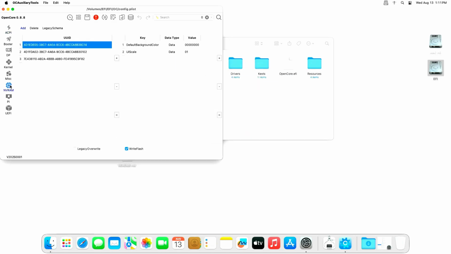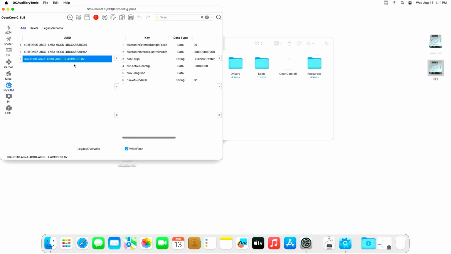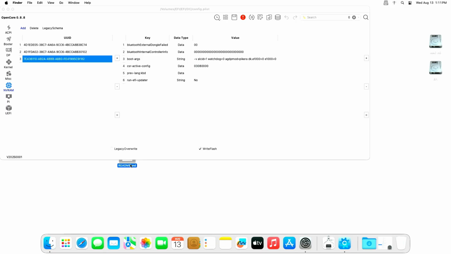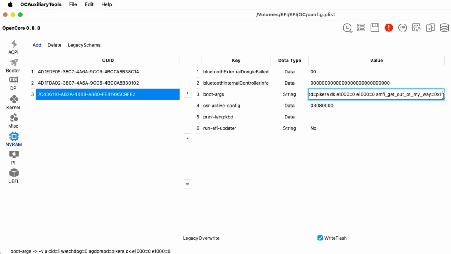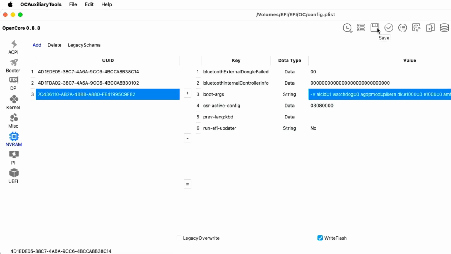In it, click on NVRAM and click on the third option, boot-args value, and let's edit it. I've given you this text below the video. Copy it and paste it here with a space and then save it. Then close it and restart the system.